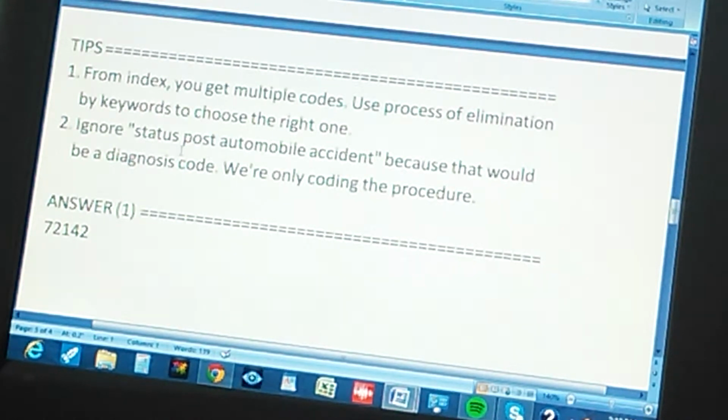Number 2 tip: ignore status post-automobile accident, because that would be a diagnosis code. We're only coding the procedure. With CPT, we're only coding the procedure of what was done with the patient. We don't care about the cause of it, but what was done to the patient. That's the procedure. So you just ignore the reason why the patient got in that condition.